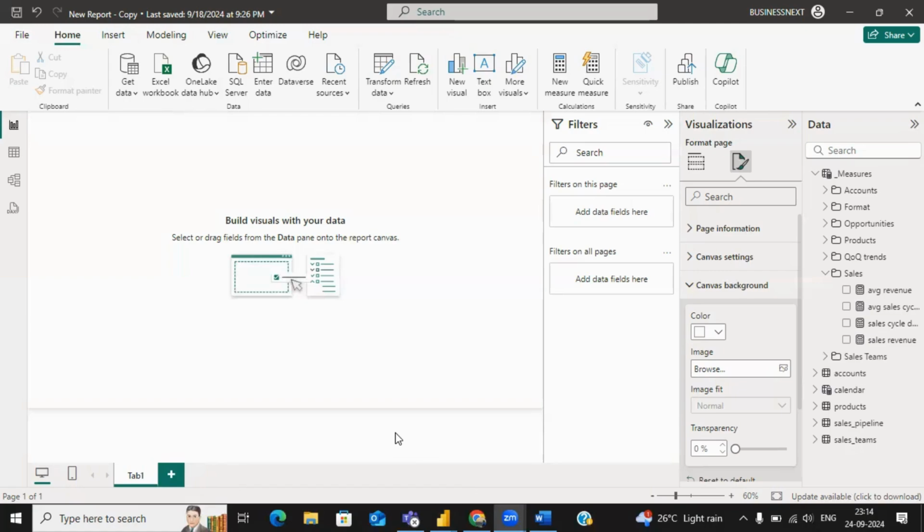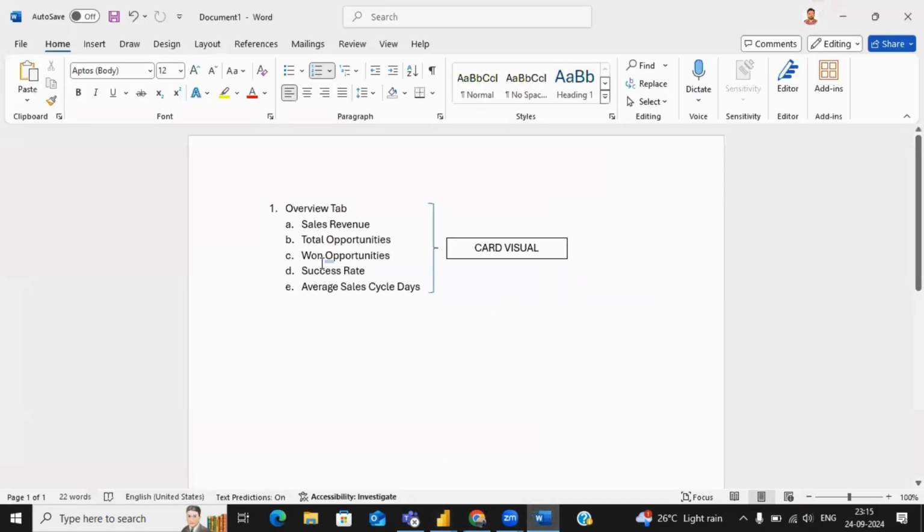So, in this section, we are going to start creating our overview tab. The first thing we have to do here is rename this tab. So, I just rename this to overview. Okay. Now, what we are going to create in this particular tab is these things.